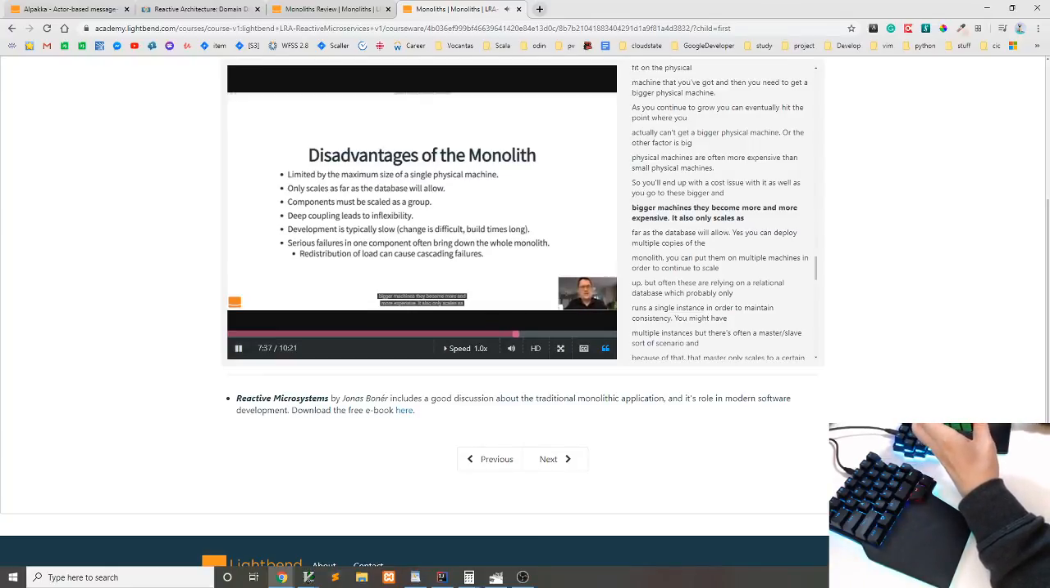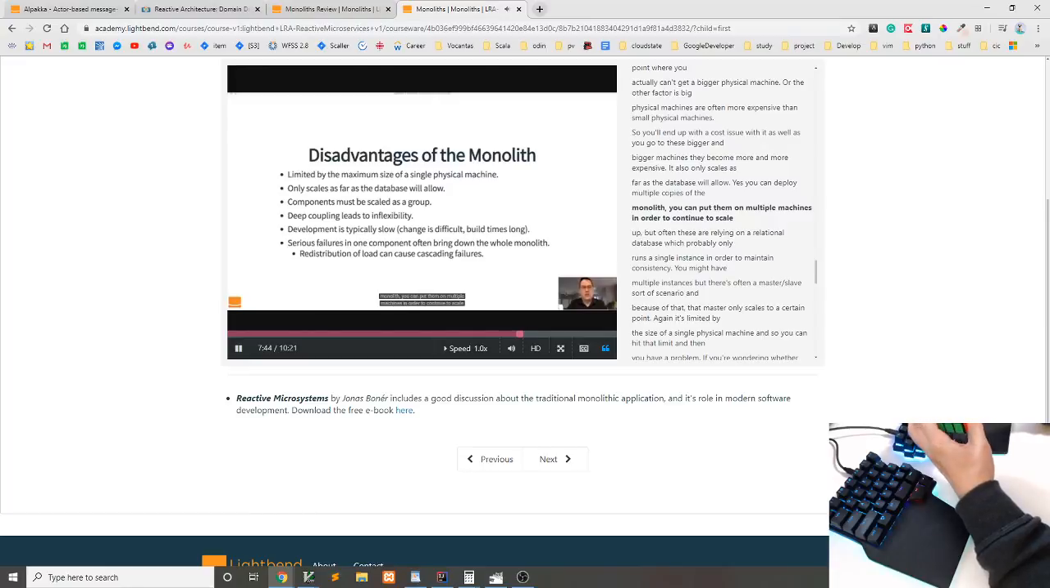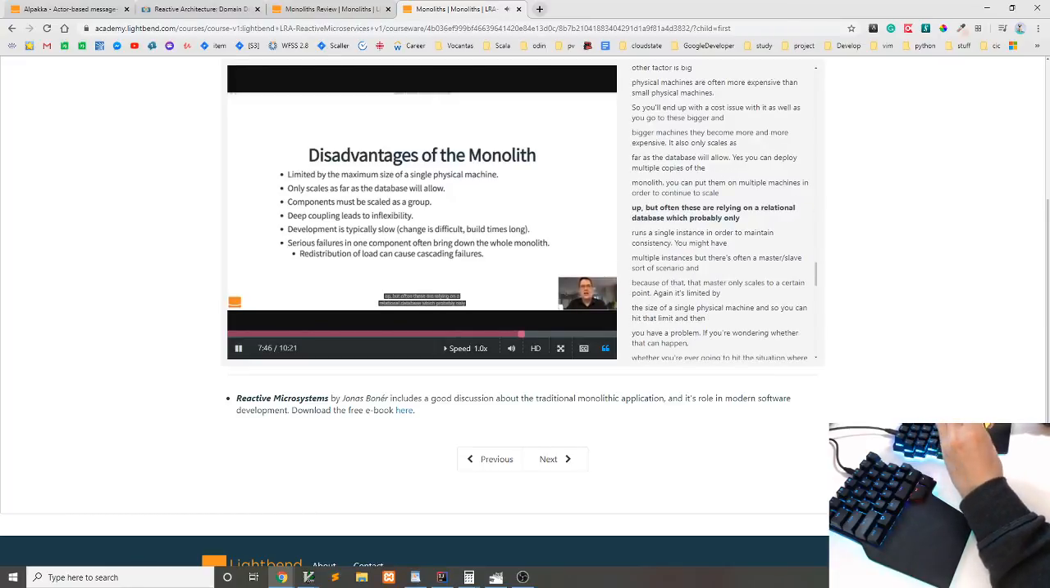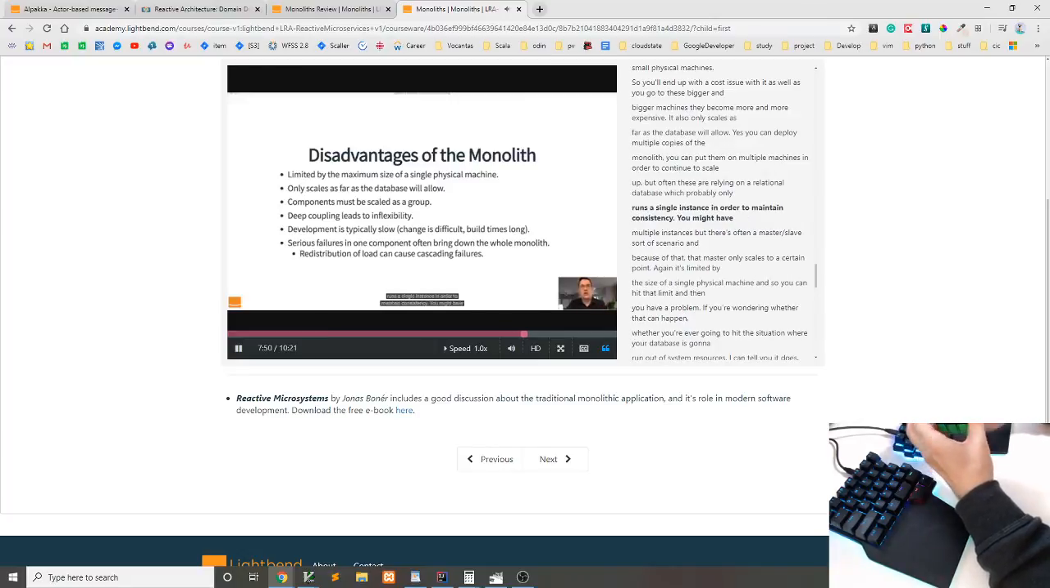It also only scales as far as the database will allow. So yes, you can deploy multiple copies of the monolith, you can put them on multiple machines in order to continue to scale up, but often these are relying on a relational database which probably only runs a single instance in order to maintain consistency.